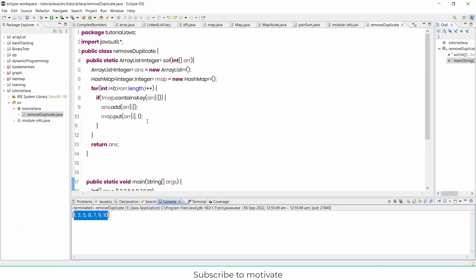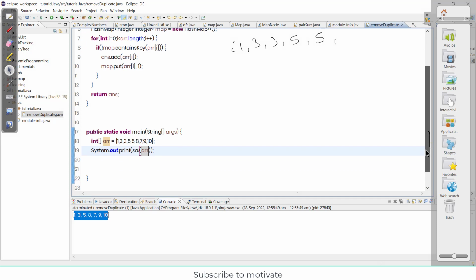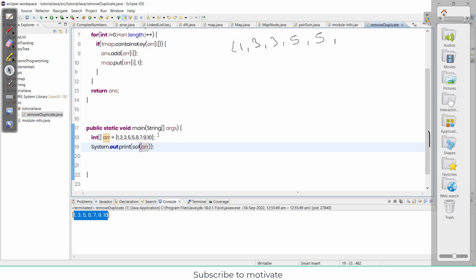Now the main question: how does this code work? Some people think, I don't know what I have done. So let's try to understand how this code works. I know that my input parameter is 1, 3, 3, 5, 5, 1, 3, 5, 8, 7, 9, 10. So let's see how I have solved this problem.